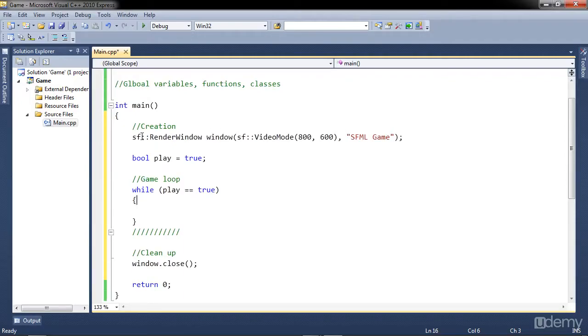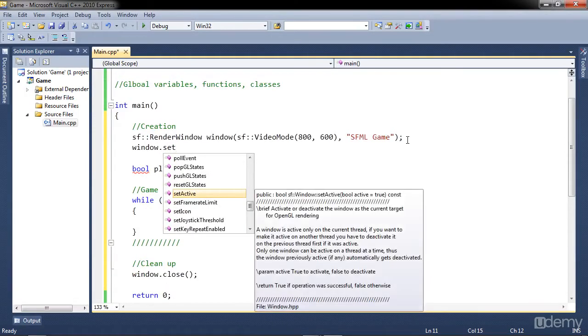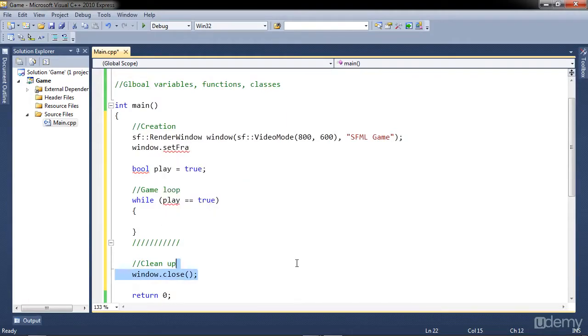So what we want to do is, after we create the window, we want to set that it should run at 60 frames per second. And we do that by doing window, so that's the name of the window object, and we do dot setFrameRateLimit. As you can see, the code completion already has nice documentation, and in the brackets we want to set it to 60. So now our game loop is going to repeat 60 times a second.